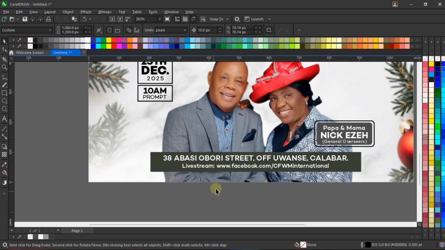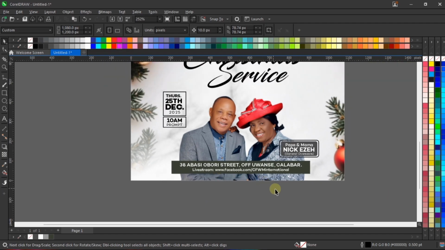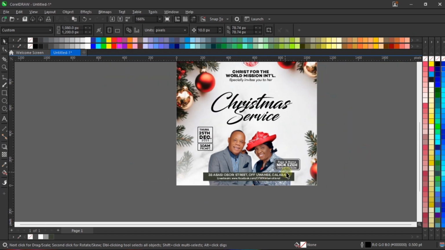Mind you, I'm using the RGB color palette. The down one is the RGB, the up is the CMYK. Because it's for online, I'm using the RGB color palette. Now this is it. I've gotten this.